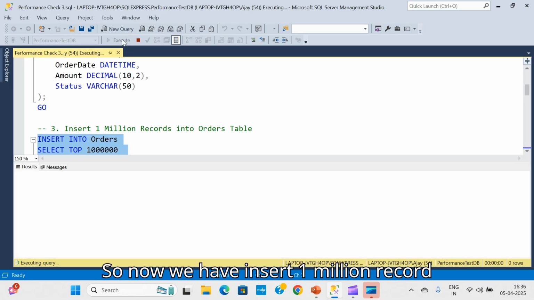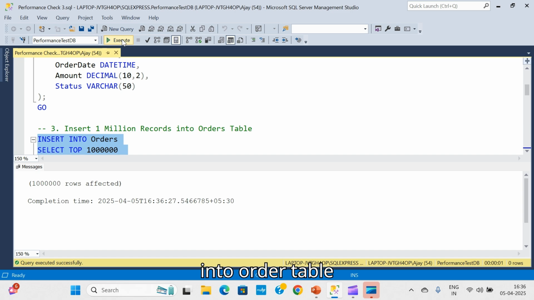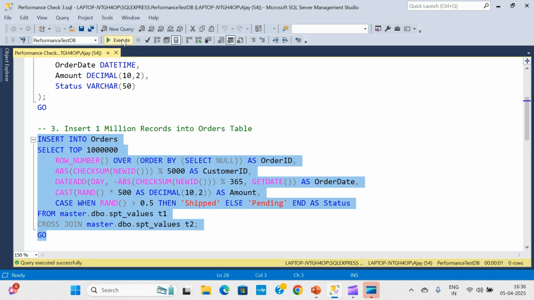So now we insert 1 million records into the orders table. This table now contains 1 million records but no index apart from the primary key. Since there is no index on customer ID, SQL Server scans the entire table, leading to high CPU usage and slow performance.